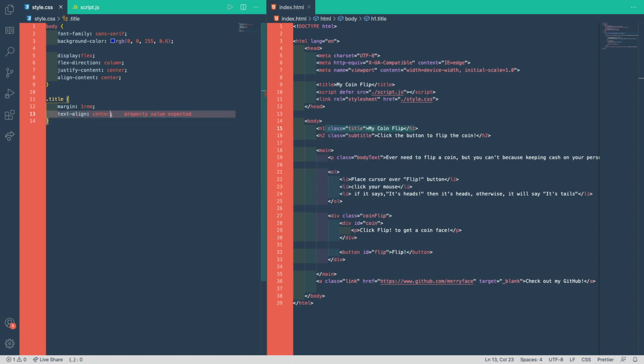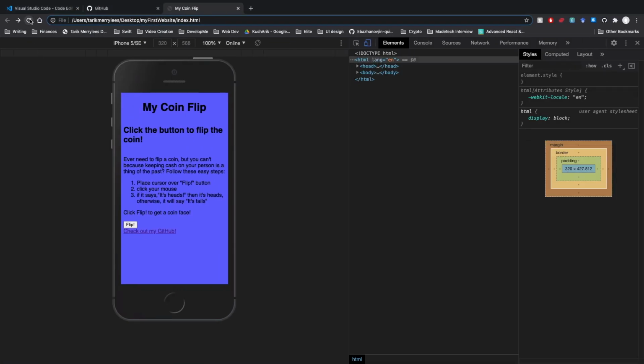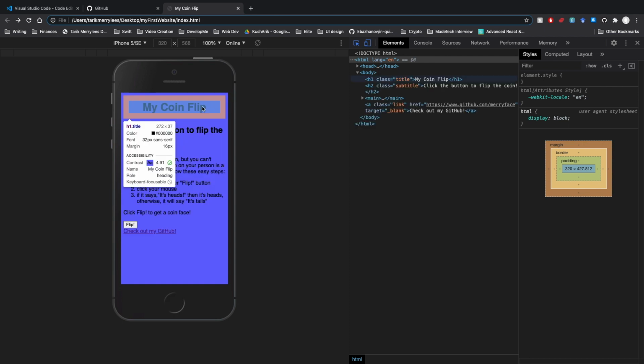So center, cool. So first off, 1 rem is equivalent to 16 pixels by default. You can change that. But all I'm doing is I'm creating some sort of spacing around the text of 16 pixels. And I'm also aligning the text to the center. So now if we do this, we should have this. Perfect.